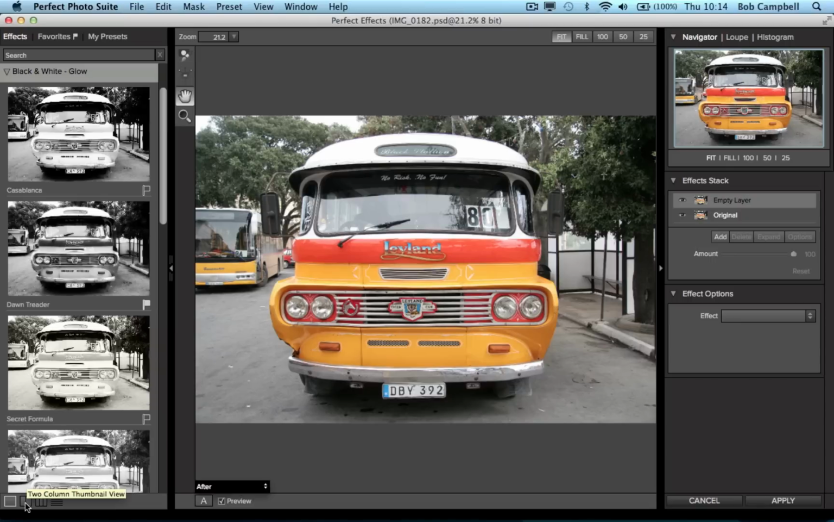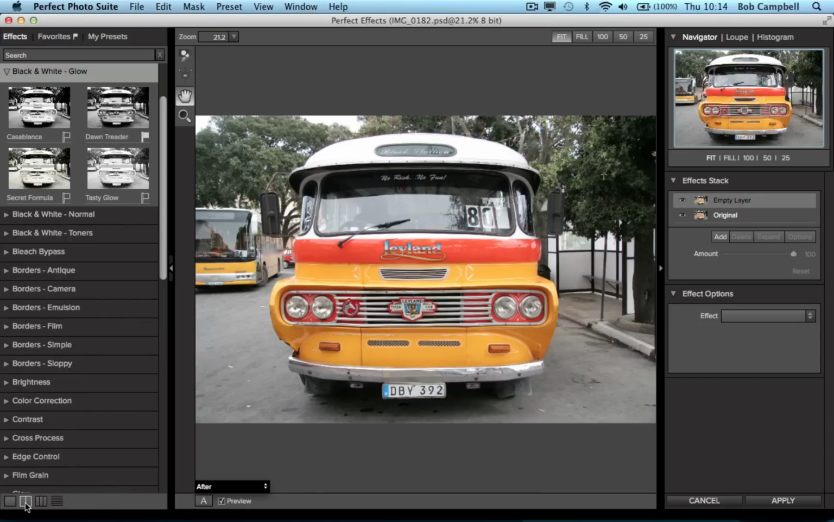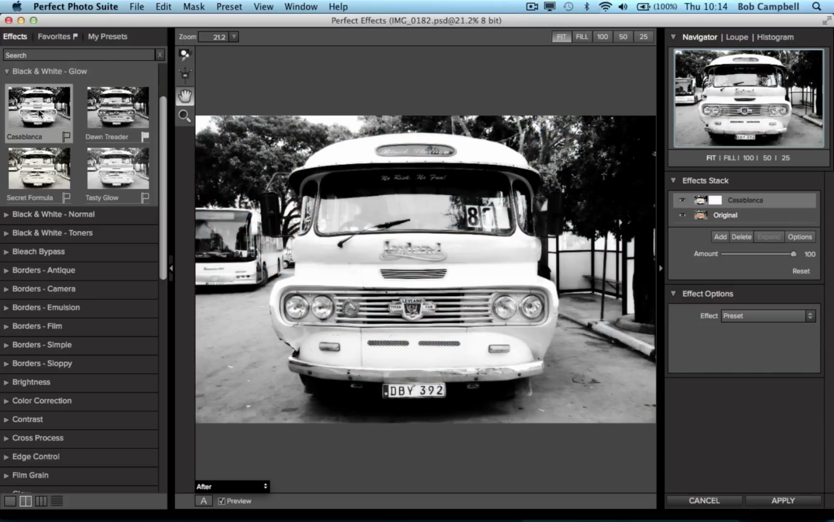There are little view changers. So the second little square with a line down the middle says 2-column thumbnail view. Click it, and it turns into 2 columns. Actually, I only have 4 of these black and white glow effects, but they're nice. Let's use Casablanca, for instance. Click once on it. A single click applies the effect into your image.